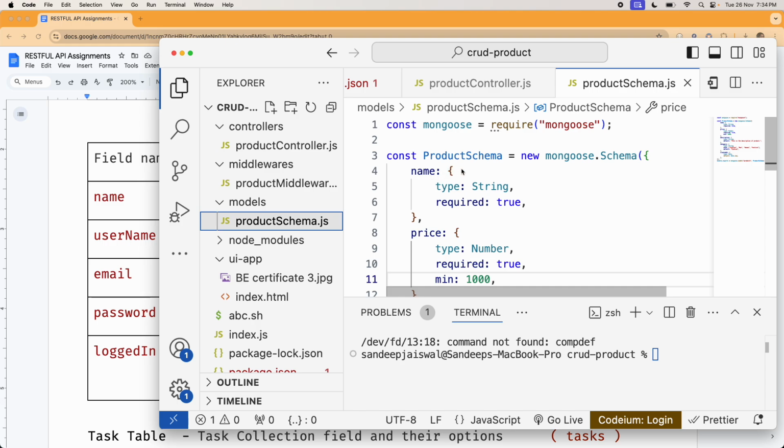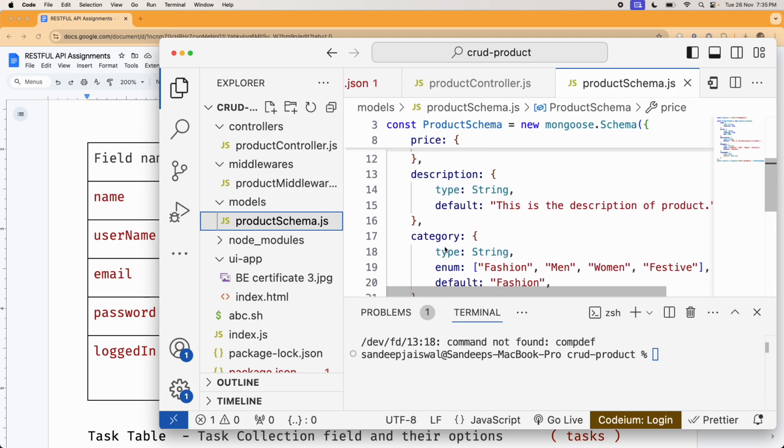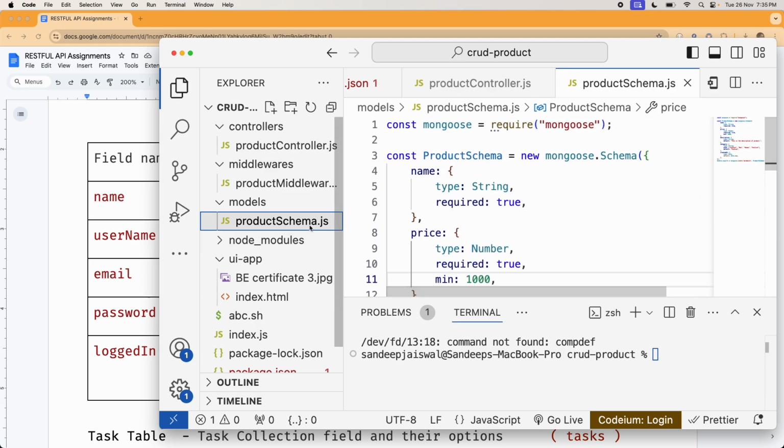So properly, very properly and focusedly you try to do it, okay? Name, price, all those things are there. So you have to just change everything, okay? But you have to create a new project, not beside this one, okay? So this is one thing.